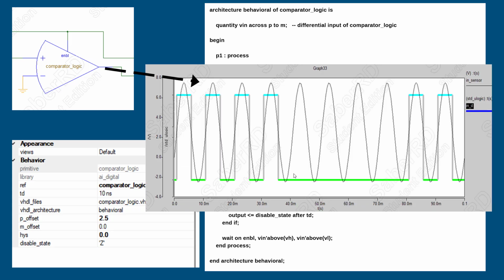Now this is the output of the comparator logic. You can see the hysteresis behavior, you can see VH and VL, and how the comparator generates this pulse for us. In the GUI of the comparator, you can change and modify parameters like the positive offset and the offset in the negative port. So you can set the hysteresis.